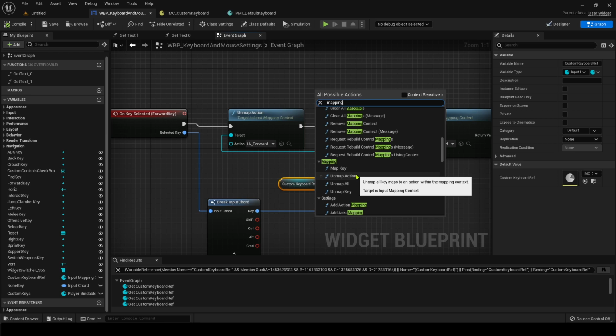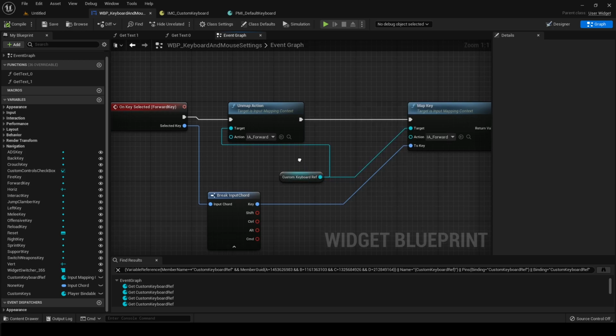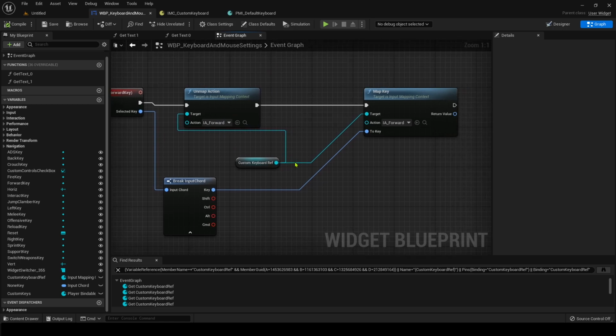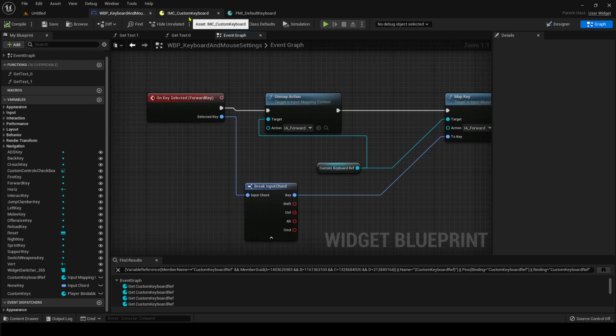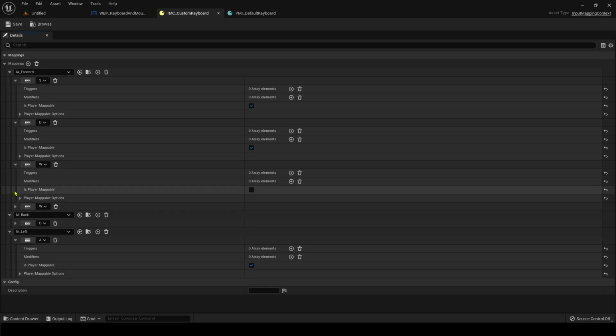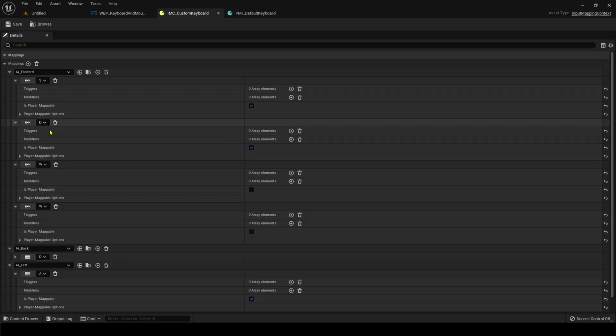And I'll kind of show a little bit more of what that's actually doing. The map key is just mapping it to an action. So what we're doing here is we're saying, hey, any key that's already assigned to the input action forward within this custom keyboard context, get rid of all of them. And now add this mapped key to it, okay? And so what we could see here, like I have right now in this custom keyboard, these are the input actions I have right here, okay?